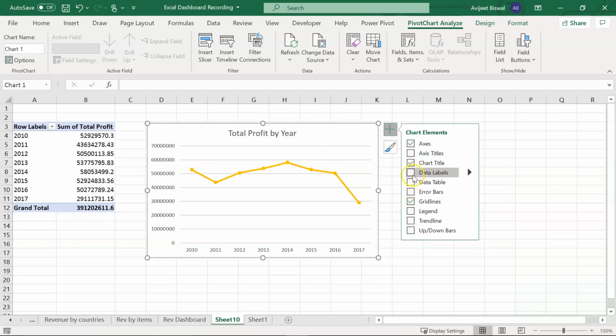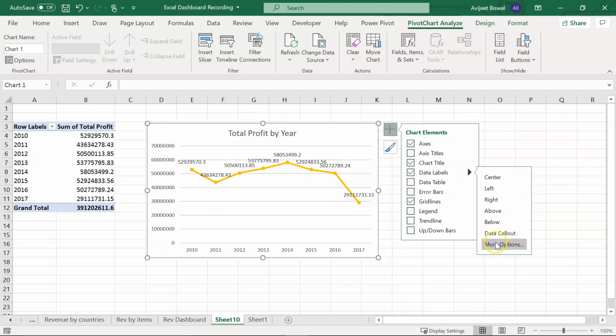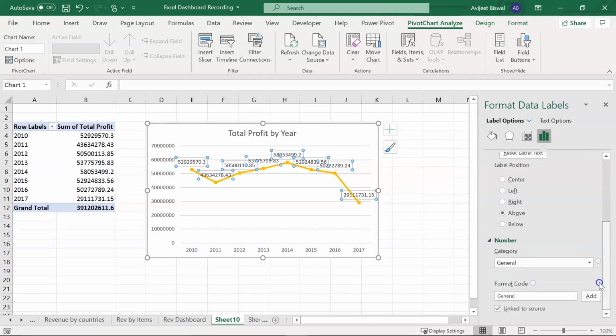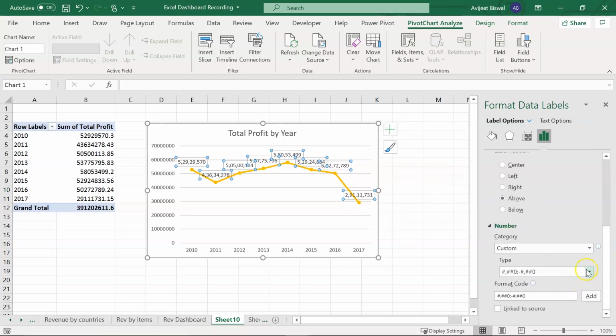Next, let me add the data labels. So again, if you see here, this is not formatted properly. So let's go ahead and format the data labels. I'll click on number and select custom here, and the type I'm going to select is in millions, and I'll click on close.